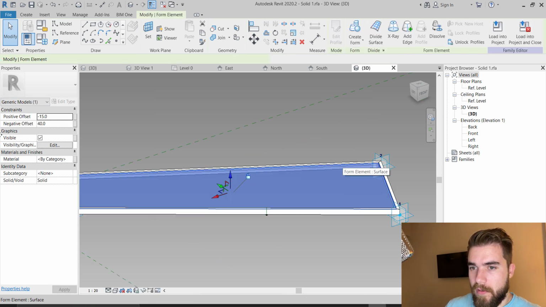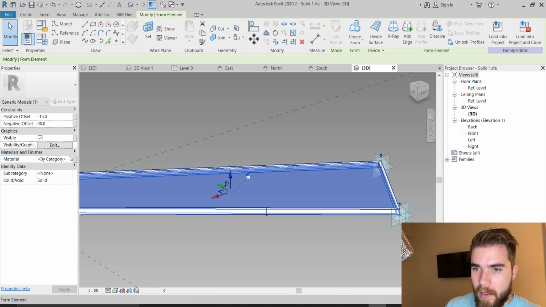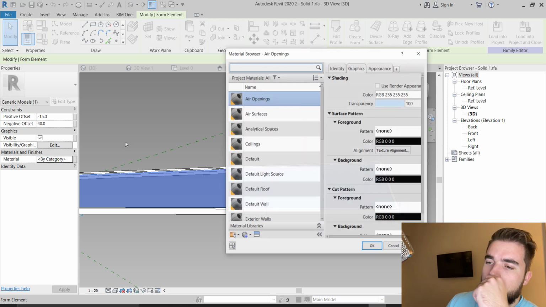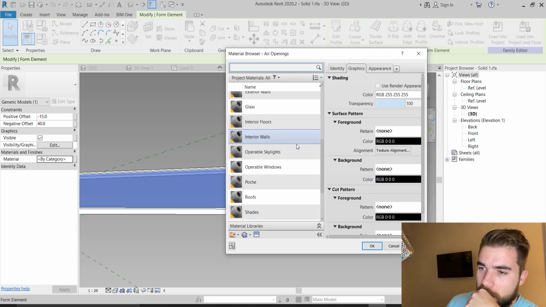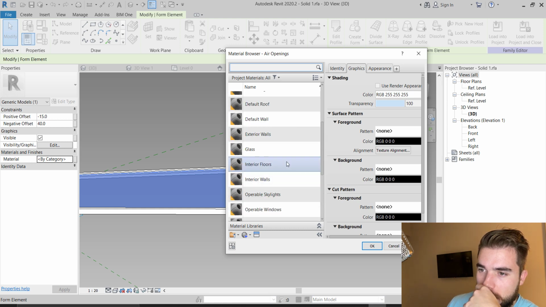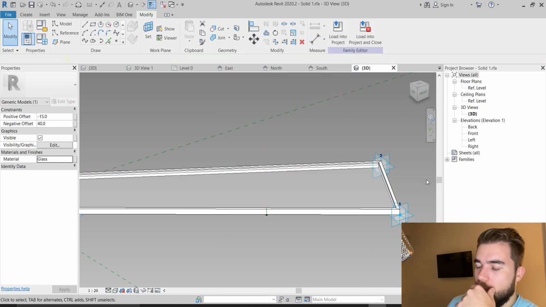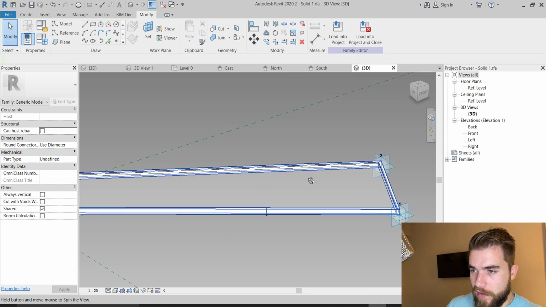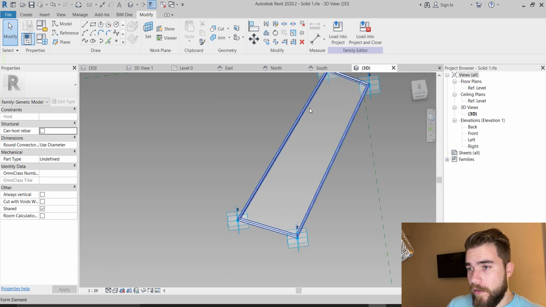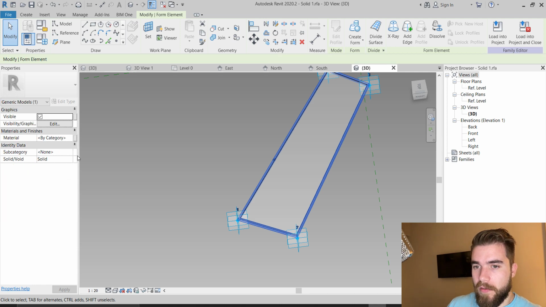Again, I'm not going to go too much into detail here. I'm going to select material for that one to make it transparent, so I'm going to select the glass, like this. Most family templates have a glass material parameter, or alternatively, depending on how you work, you might want to assign it to a subcategory.